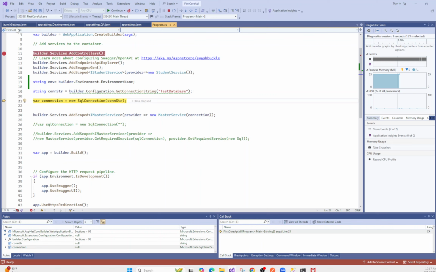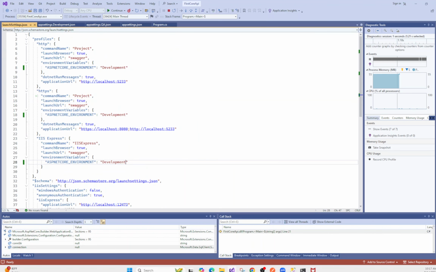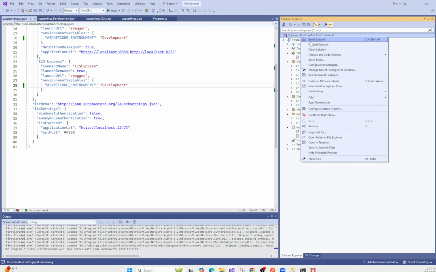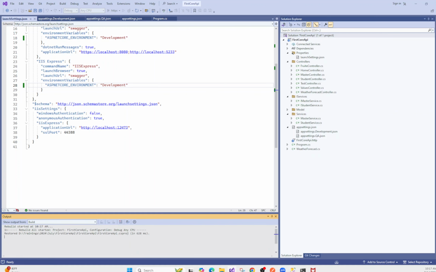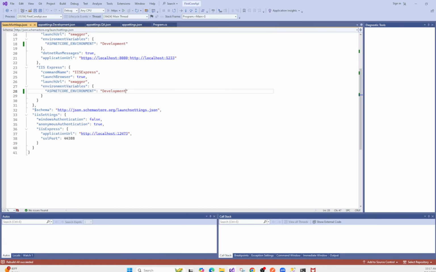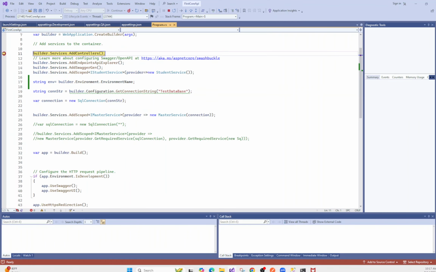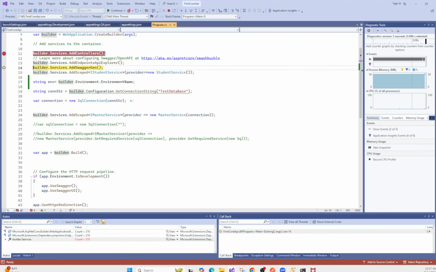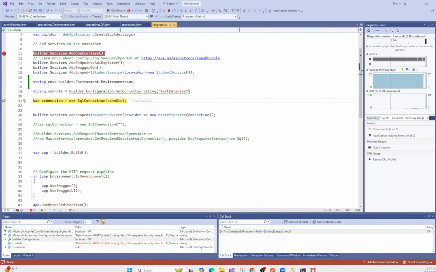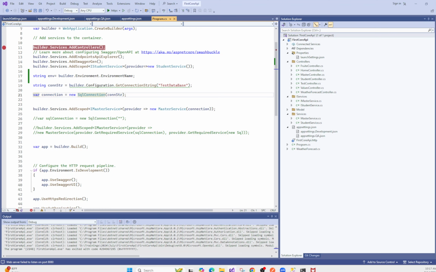Oh, still it's UAT. Might be it is getting it from the cache. That's why earlier we got wrong data. Just rebuild. Yeah, it's keeping it in the cache. So now it's Development, and you can see the value. Now it is pulling from Development.